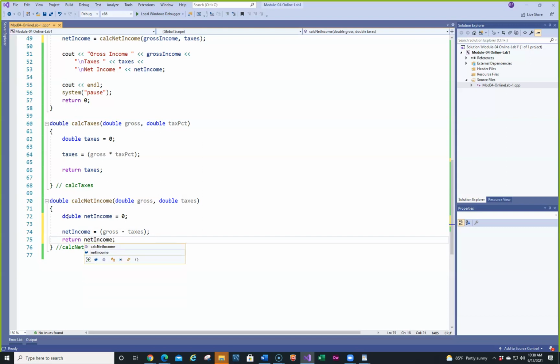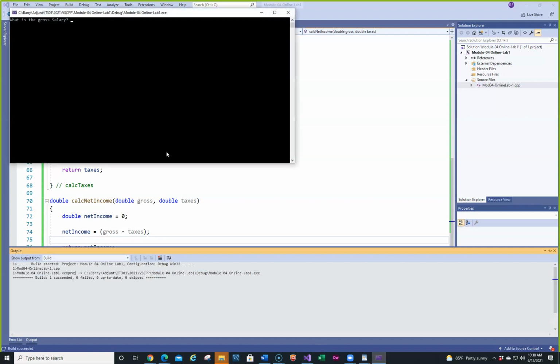Now, you could do it without the net income variable and do return gross minus taxes. You could do that, or there's a different way. But in the beginning, it's much clearer when you just do the one thing over here. So returning net income, and then if you need to add something, it makes it a lot easier to add. So let's go and run this puppy.